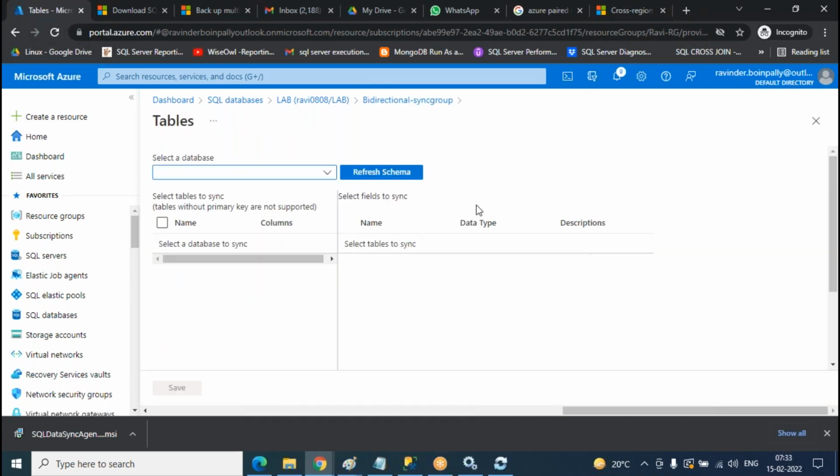Click on this and select the hub database and refresh the schema, where you have the data for initialization. I can initialize from the hub, from the on-prem member, or from the cloud member, anywhere. I'm going to show that. For now, we have the data in the hub, so I'm selecting the hub and refreshing the schemas. It will connect to the database and read all the objects. This would take time, depending on the amount of data you have.